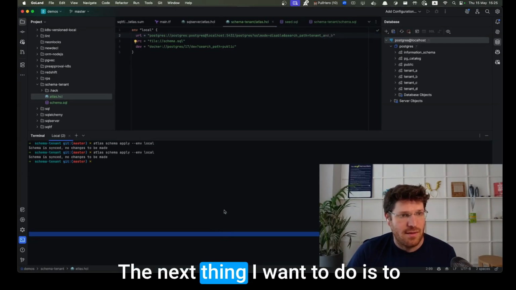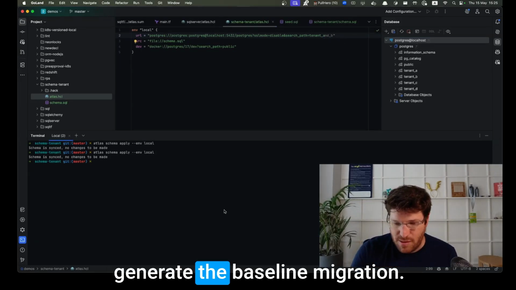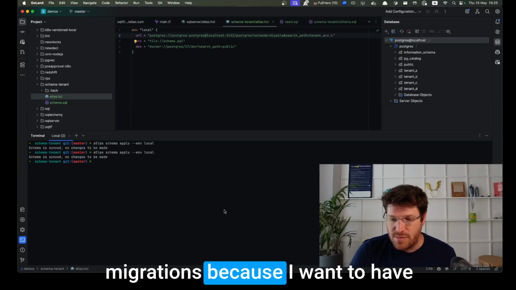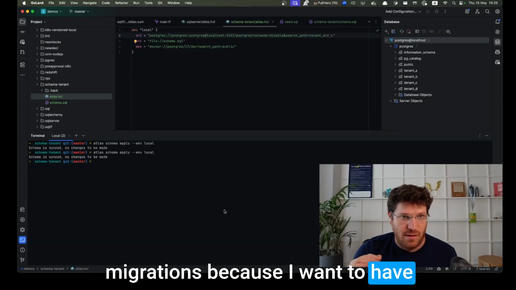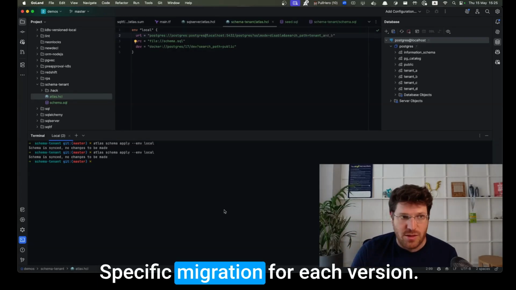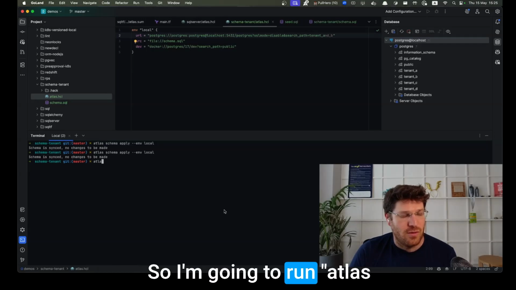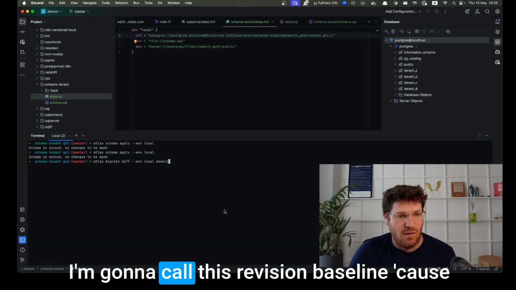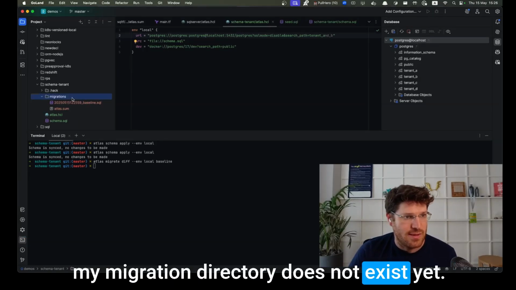Okay, the next thing I want to do is to generate the baseline migration. I'm going to be using version migrations because I want to have SQL files documenting the specific migration for each version. So I'm going to run Atlas migrate diff and local. I'm going to call this revision baseline because my migration directory does not exist yet.